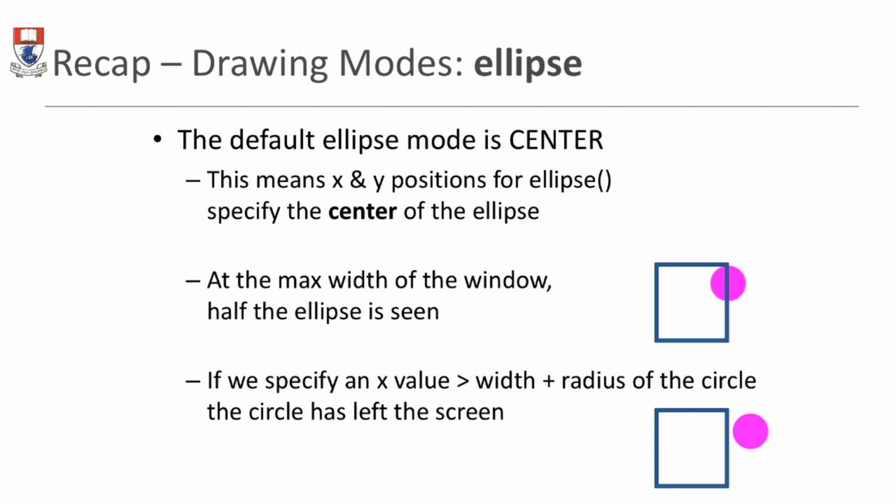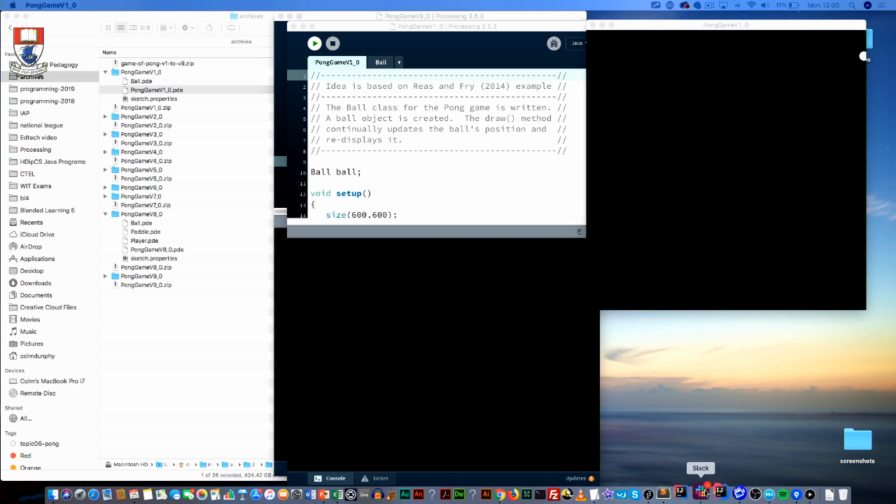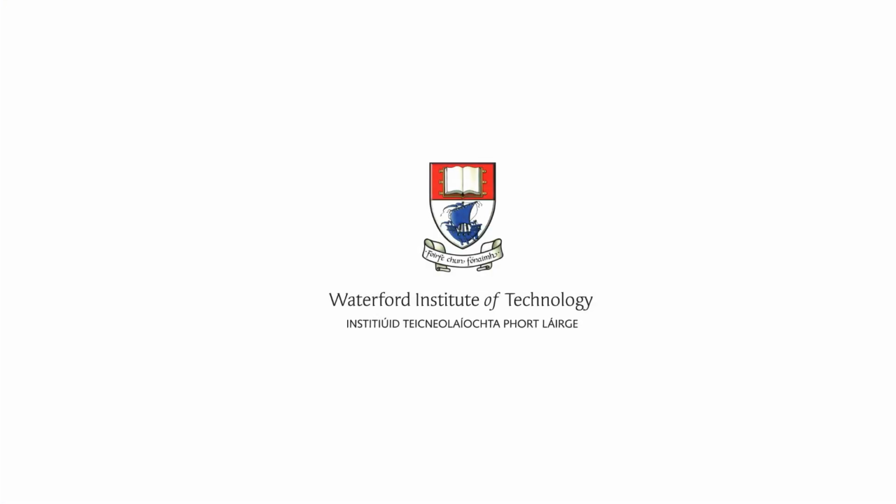And what happens when the ball goes off the edge? Answers please in Slack. So the question is, what happens when we go off the screen? What do we need to do? Can you reply please in the thread in Slack?